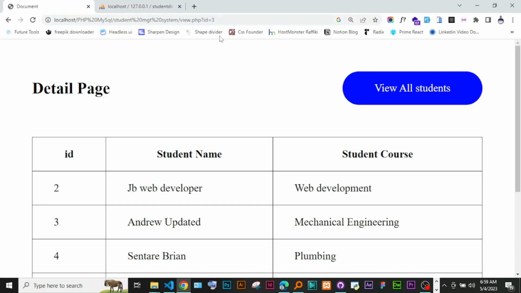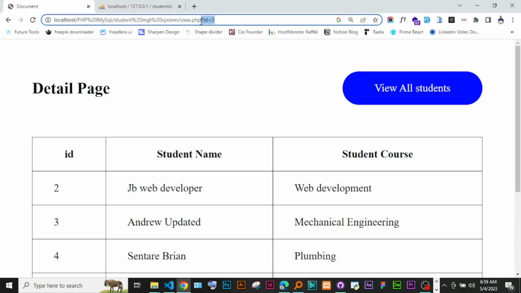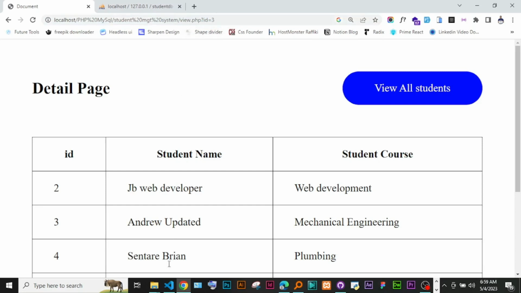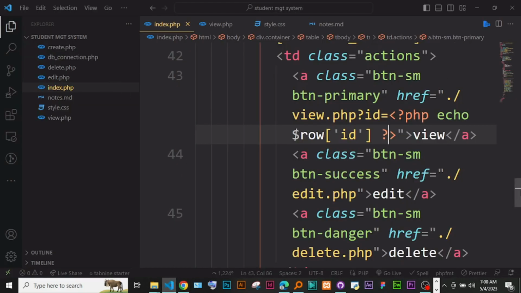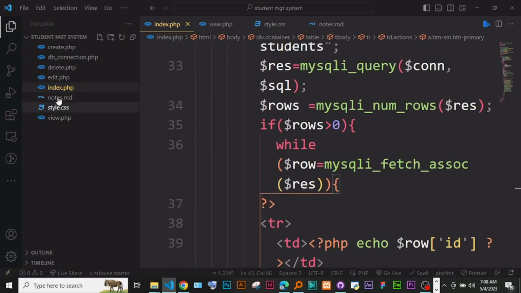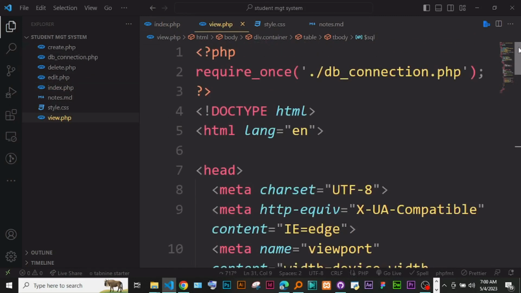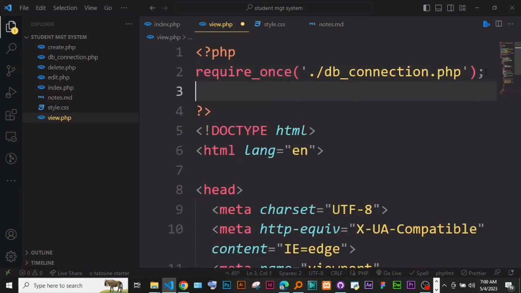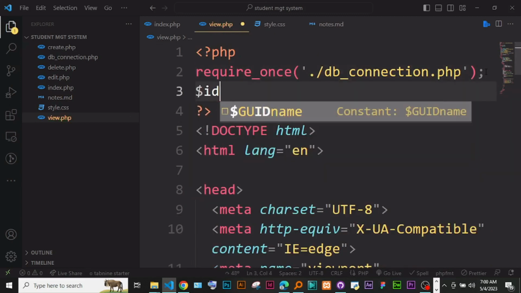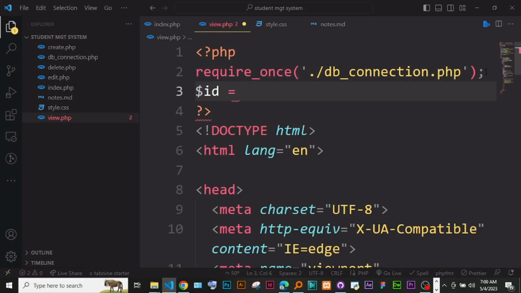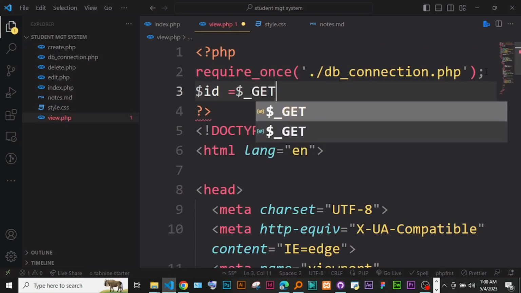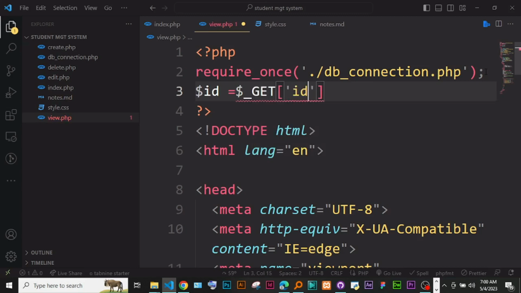Okay, now the only thing left is actually getting this ID, and we all know we get the data from the URL using GET. So going on view.php, on top here, I can first get that ID. Let me show you. You can just say $ID, I put it in that variable, is equal to $_GET, and then we know it is called ID. So this is how we get it using the GET method.